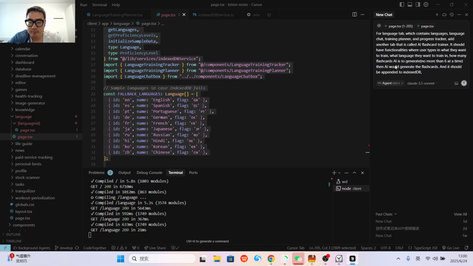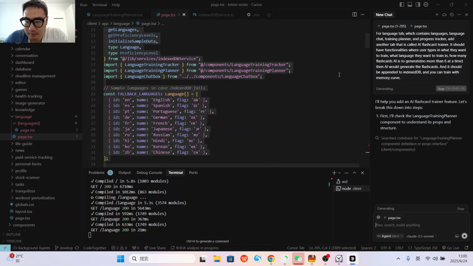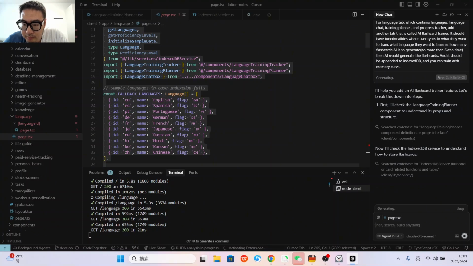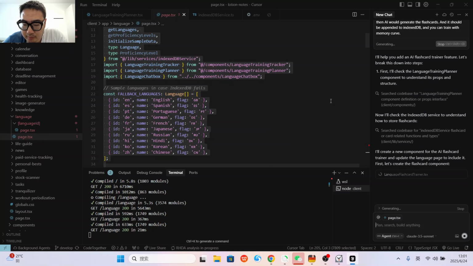Okay, and you can train with memory curve. Good, good, good. Yeah, for the language tab, flashcard trainer feature, break this down into steps. Okay, language flashcard trainer.